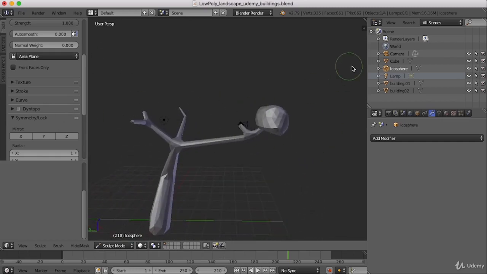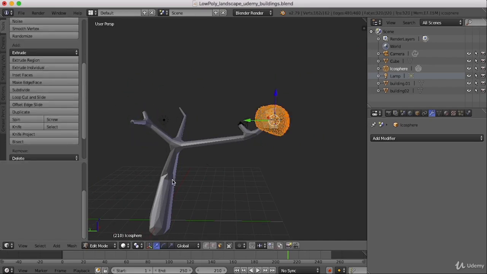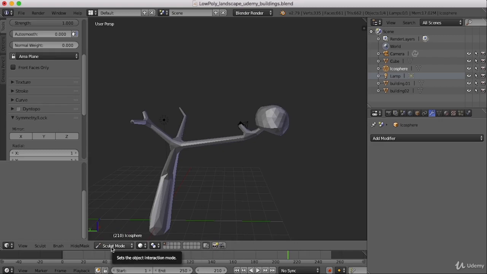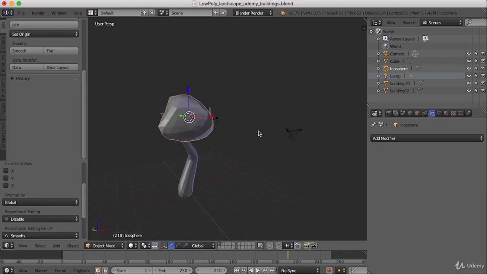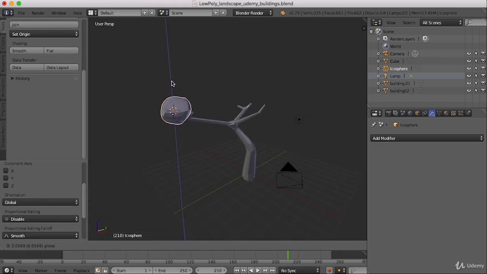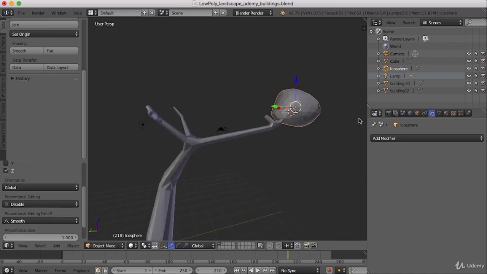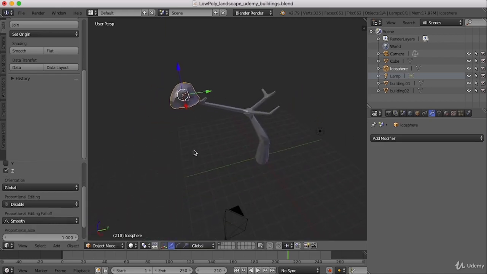Okay, and then I'm going to hop back into object mode. So if you come down to your menu, select again and select object mode, I'm just going to scale that up a bit, and then I'm going to rotate it as well, just so I've got it in the right place.